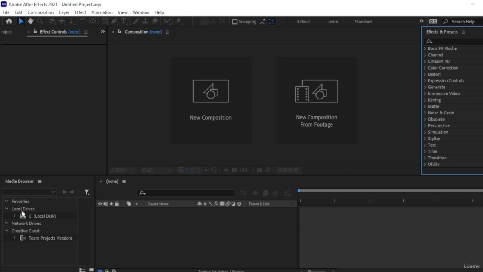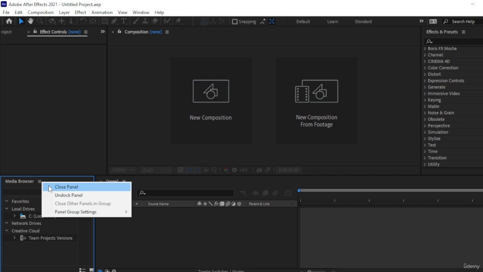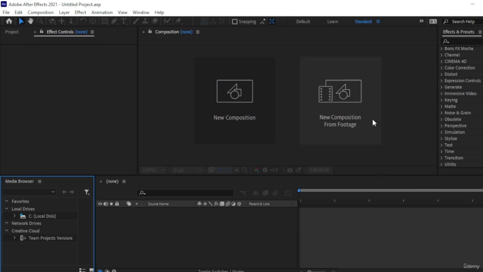Down here I have the media browser. This is where I can go straight in my files. I can go to my local drives and then look for my footages in a more direct manner. So I don't have to double click to open my file explorer and then find the footage that I need. But I do not really need this, so close panel. And there we are. That is my workspace. I'm just going to go back to my standard.